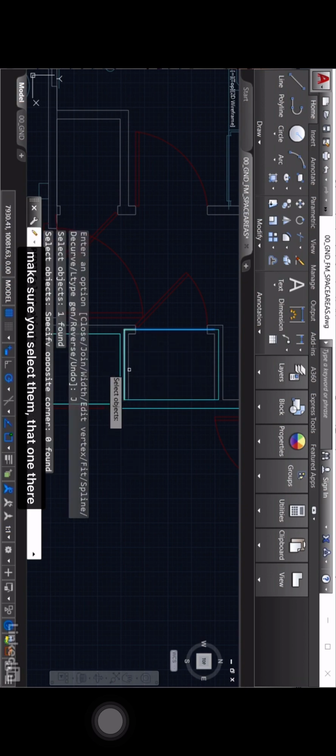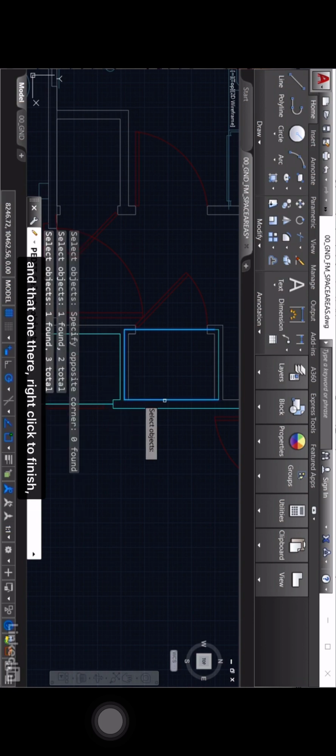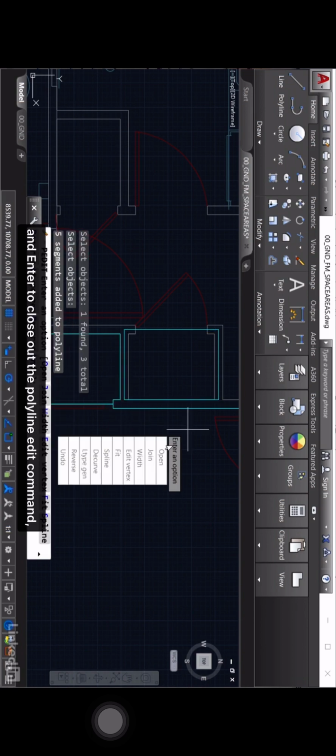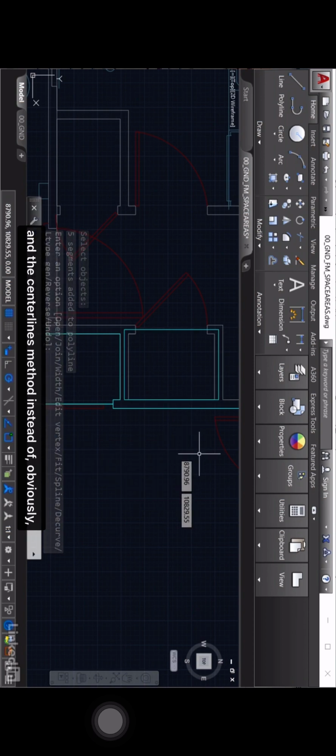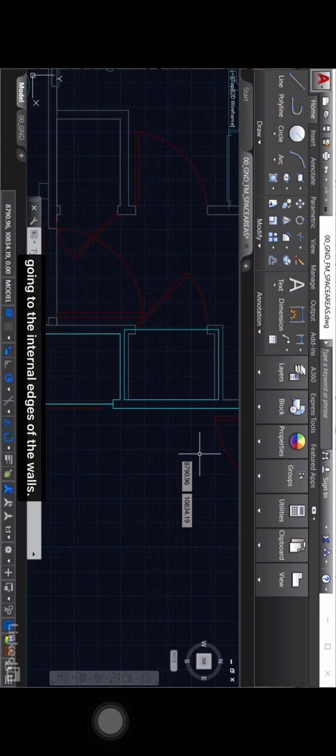Make sure you select them, that one there, and that one there. Right click to finish, and enter to close out the polyline edit command. And there's your boundary using the object snaps and the center lines method, instead of obviously going to the internal edges of the walls.